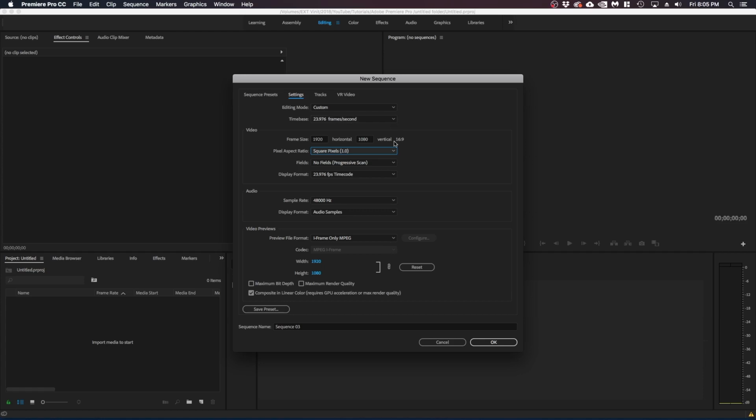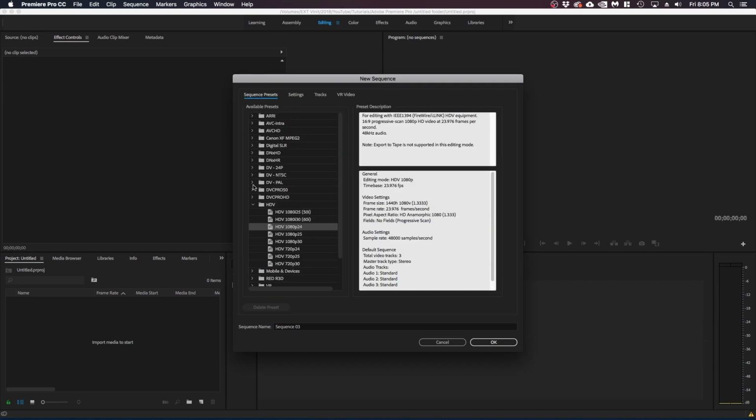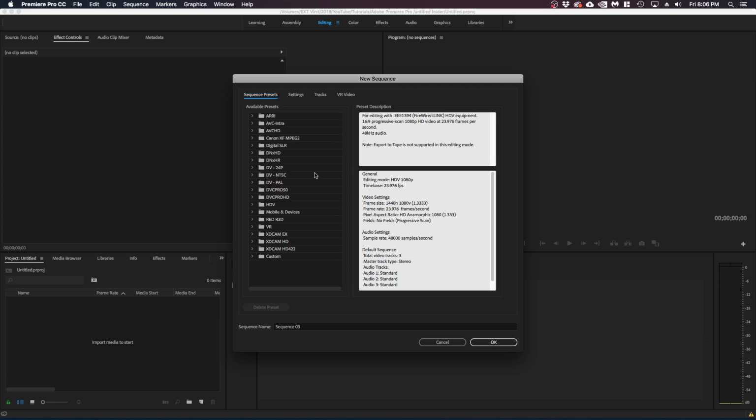Let's say you have custom settings that you've chosen from here and you want to be able to select them quickly in your next edit, and you can create your own custom presets by hitting this Save Preset button. Now you can give your preset a name and then there's a description to give more detail about the preset. So for example, if you have a resolution for YouTube videos 30 FPS 1080p, then you can give a name for it and a description and then click OK to save that. And then if you were to go to sequence presets and then scroll down to custom, it will show up. As you can see, I have a custom preset for 21:9 cinematic and Instagram post, which is like a square resolution. That's pretty much it for creating a sequence.